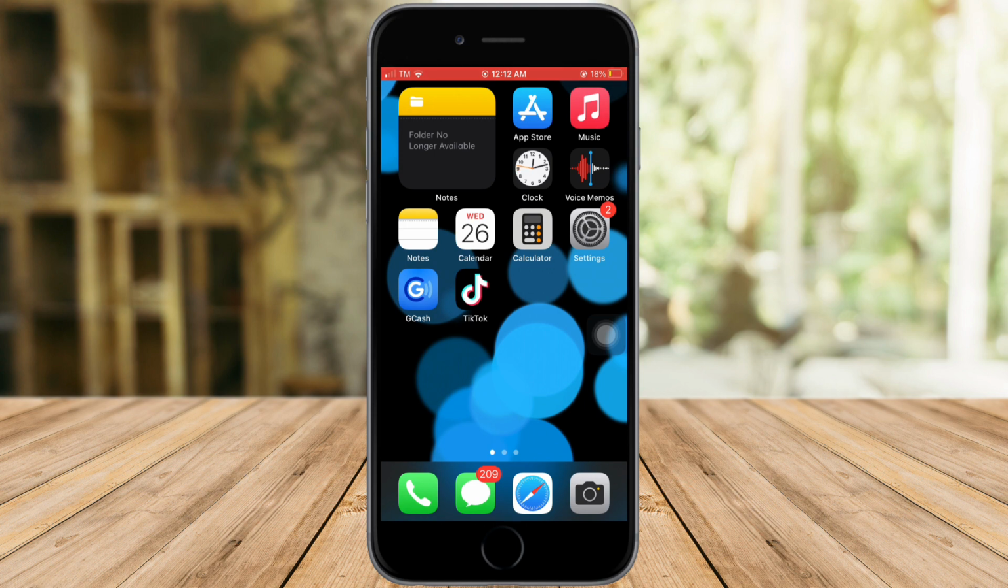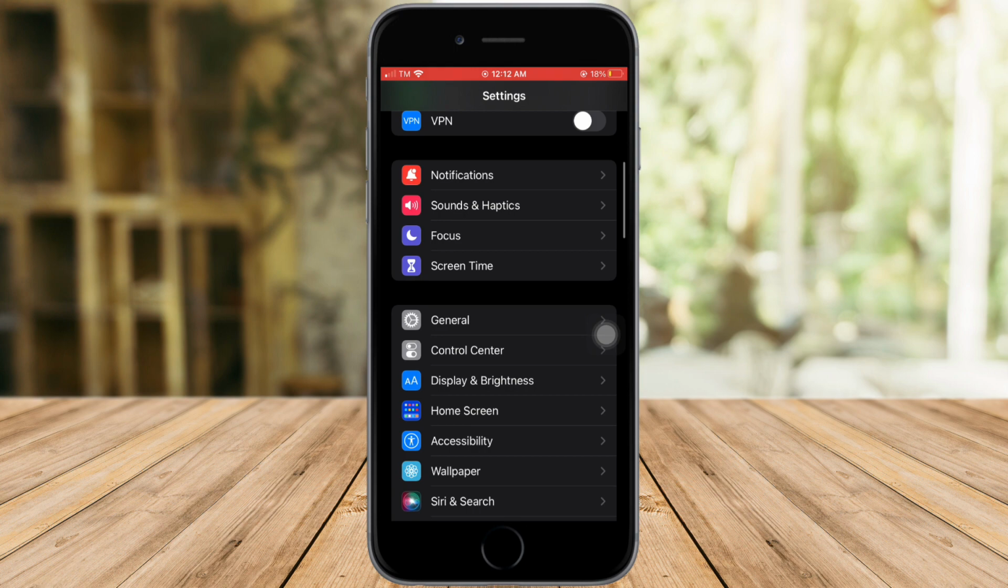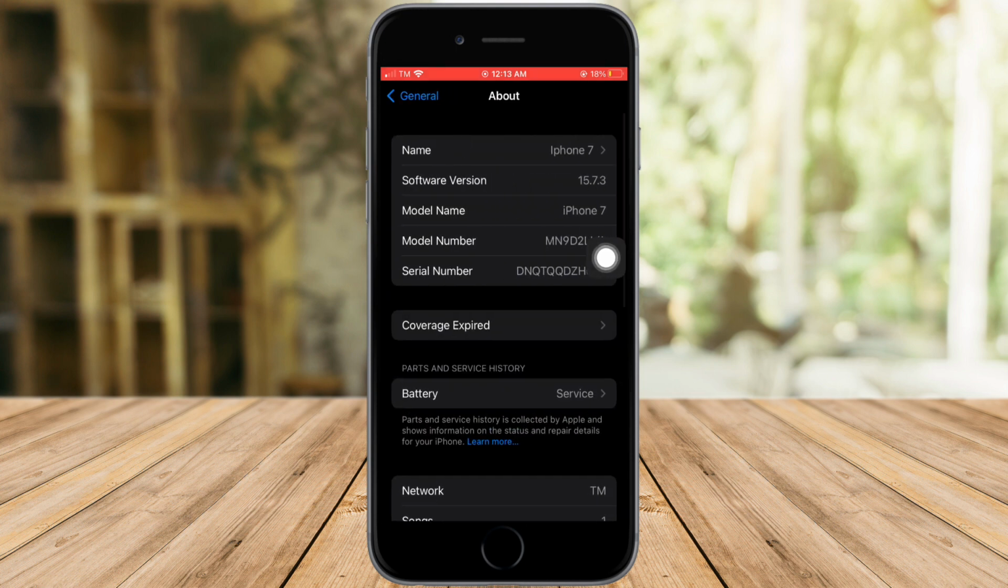So what you need to do is head over to the Settings of your iPhone, and once you're in there, scroll down until you reach General right here. Let's click on that, and once we're in there, just click on the About button right here. Let's click on that. And in here, you can see all of the about details of your iPhone. You can see the name, software version, the model name, the model number, and serial number.